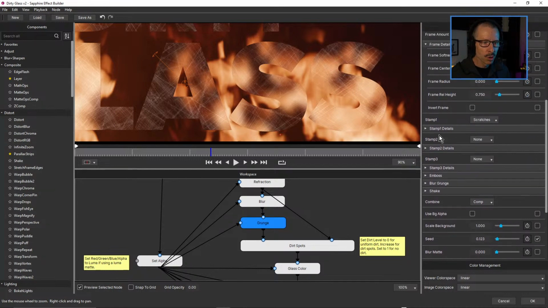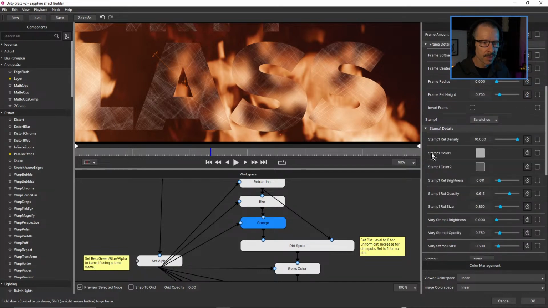So if we just twirl open stamp 1 details. Yeah, not white, but very light grey and a slightly darker grey. And you can adjust individual stamps just by changing these settings here. Relative opacity, maybe make that a bit brighter. Don't want to go too far.